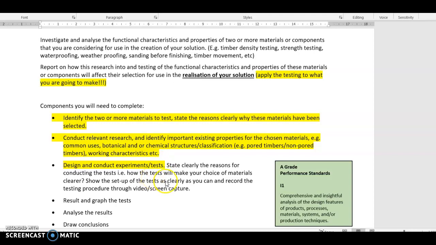And we need a method or an experiment to test it. So is it for strength? Is it for water resistance? Is it for the appearance of a stain? Is it for, say, a leg that extends? So make up a couple of prototypes of how that leg would extend in wood or metal.